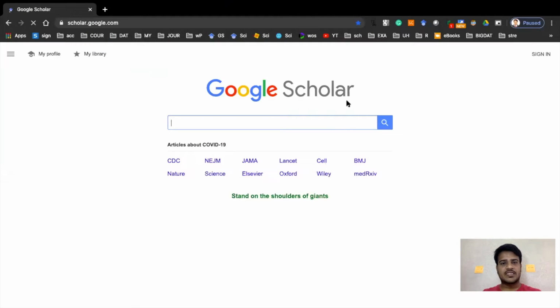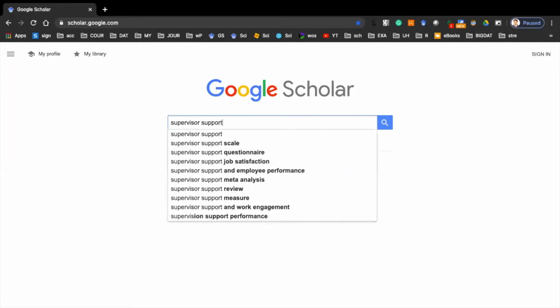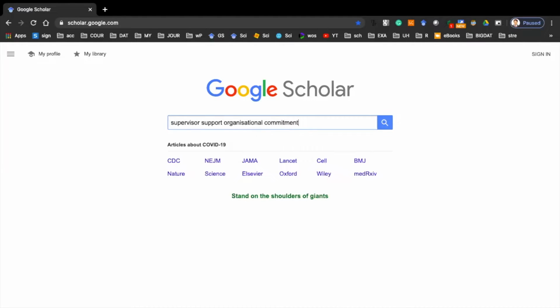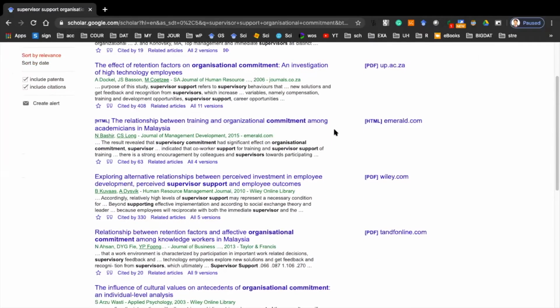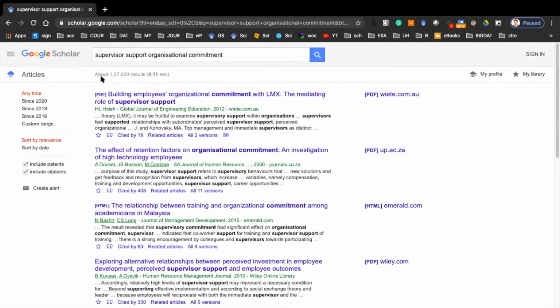Scholar.google.com. This is the website of Google Scholar. Here I search any construct name, supervisor support, organizational commitment. When you search any keyword in Google Scholar, it will give you results present in the Google Scholar database. I am getting 1,27,000 results for this keyword.